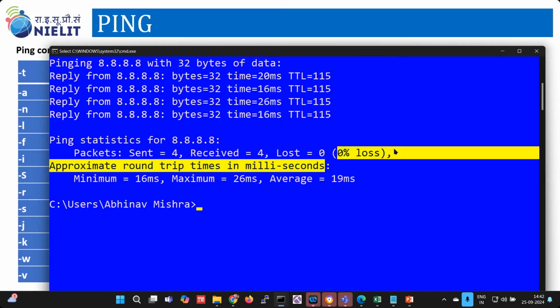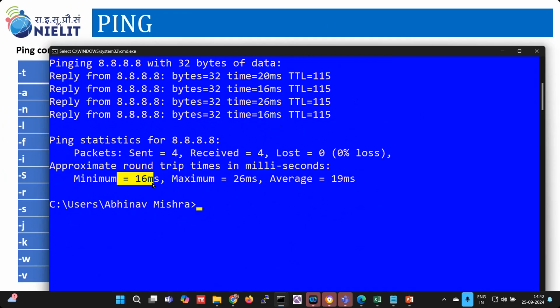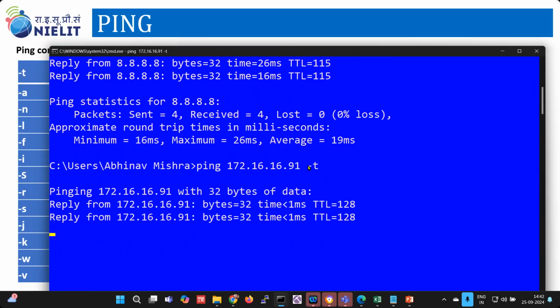And there is no loss, and this is the minimum time, 16 milliseconds. The maximum time was taken by the third packet, and the average time is 19 milliseconds. If you want to run this ping command for an indefinite period, we can use the -t option. You can continue pinging with the help of the -t option.